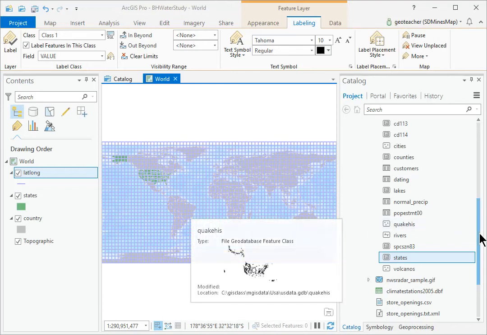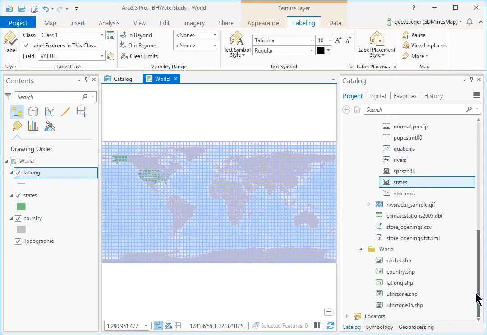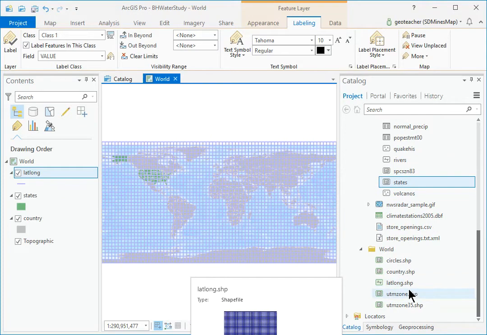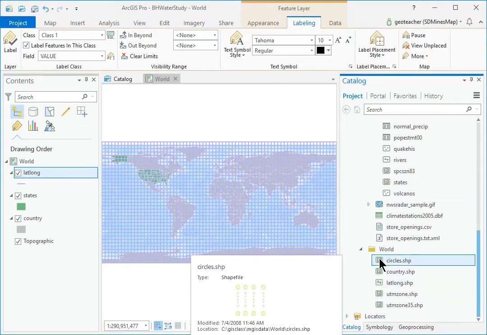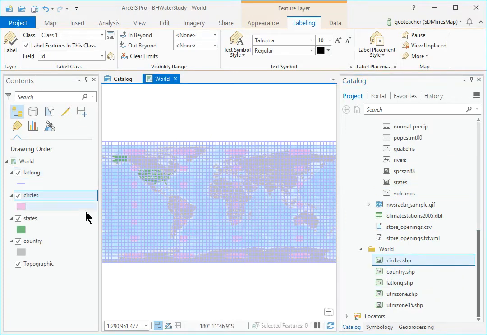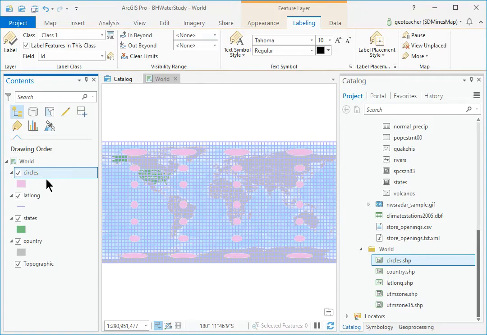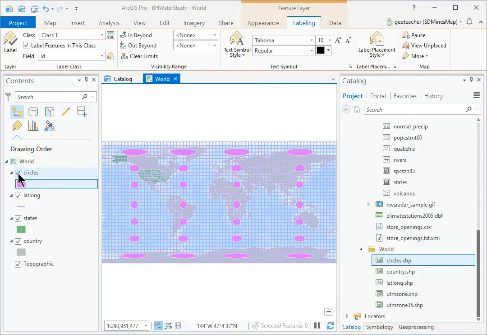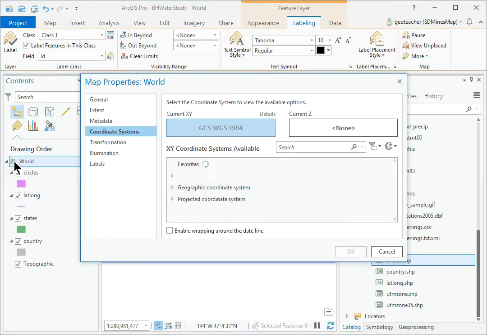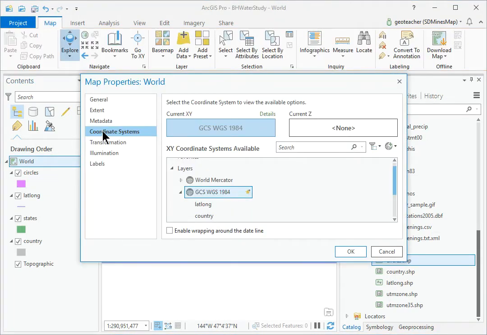Add the circle shapefile from the MGIS Data World folder. In Contents, drag the circles above the lat long layer in the Contents window. Open the map properties of the world map and select the coordinate system settings.